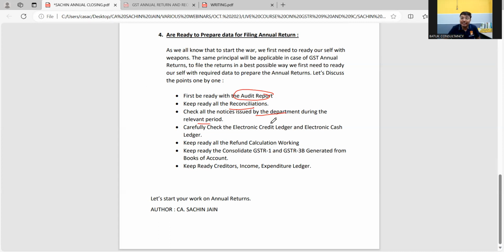Check the electronic credit ledger and electronic cash ledger, both the ledgers for the relevant financial year. In that case, you get the idea that if there is any reversal, if there is any refund related matter, you can take the idea from that electronic credit ledger and cash ledger.